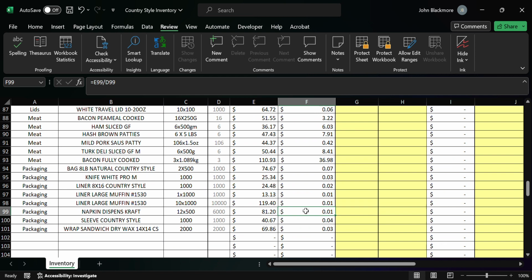Now, if there's 12, what we could do is break it down into a case. What I'm getting to with this one is the fact that you're really never going to count each individual napkin. Let's be honest, that's just going to be tedious, time-consuming, and not cost-effective, because if you're getting paid by the hour and you're having to count each napkin, that's going to be a bit ridiculous. So we know that our napkins come in a case of 6,000. In that 6,000, they're broken down by 500s.